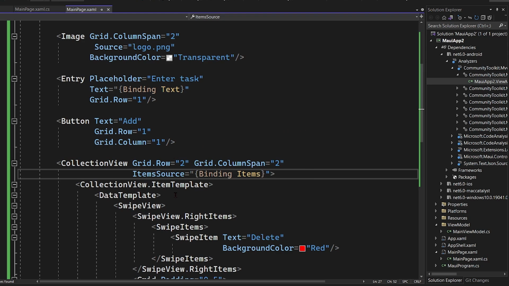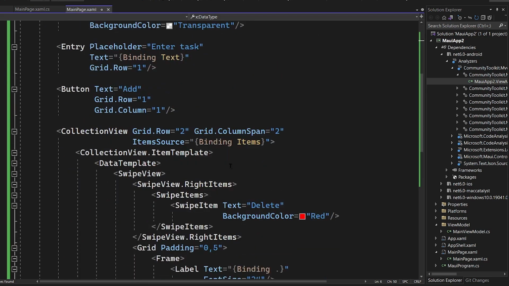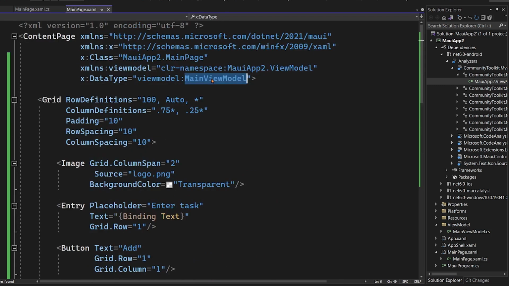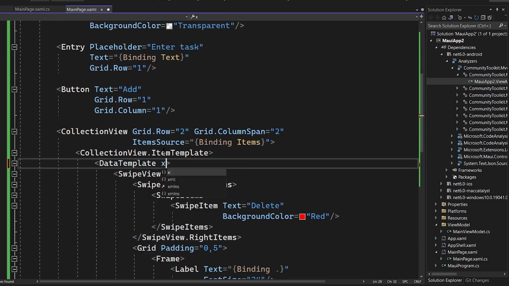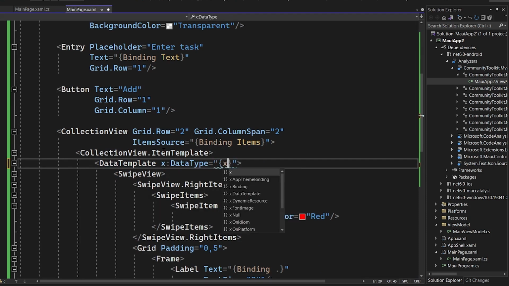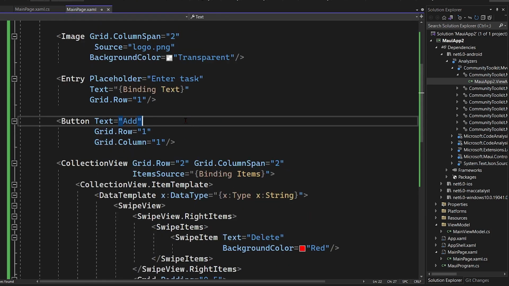Now I need to do one more thing. Just like we actually set a data type right here for the view model, we also need to set it onto our data template, because this data template isn't bound to this main view model, it's bound to a string. That is what is inside of here. So I'm going to say x:DataType, x:Type, x:String. And what that's going to do is associate the data template to be a string. Now here, most likely we would have some sort of model like a to-do item inside.